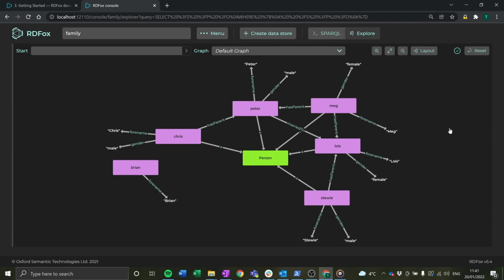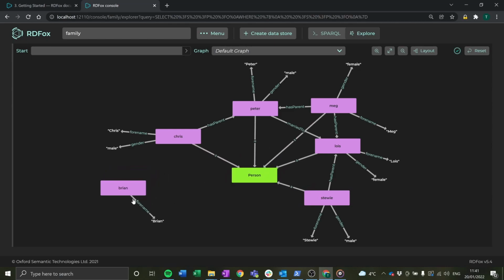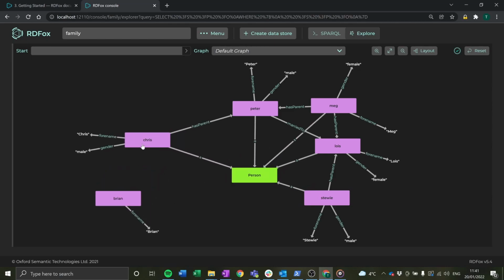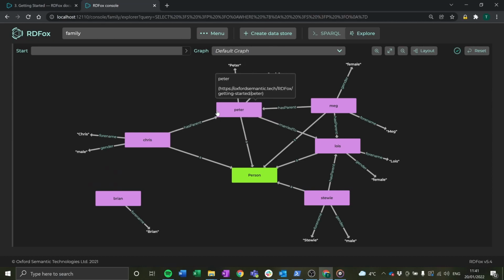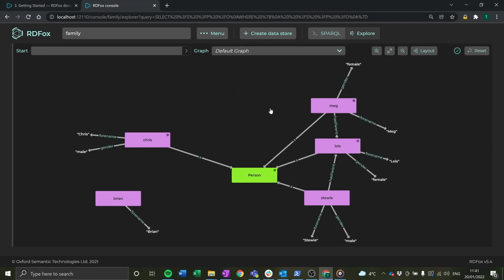So let's take a look at the graph itself. You'll see some differences in the way information is displayed. Green nodes are classes, purple objects, the lines connecting them predicates, and the smaller ones literals. You can click and drag the nodes around so that they're easier to see. And by right-clicking on any node, you can hide it.